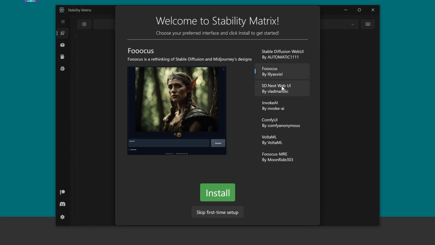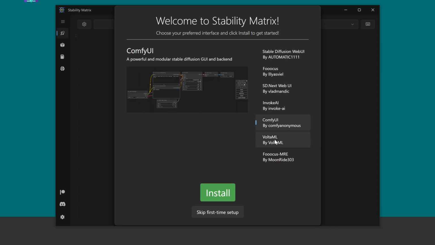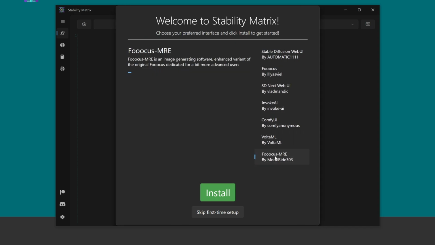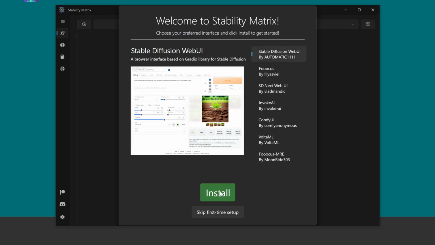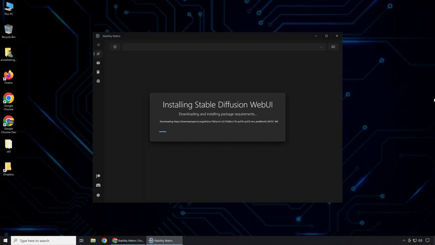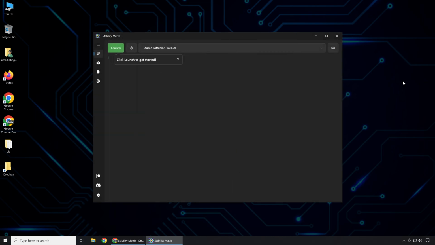For this demonstration, I'll choose Automatic 1111. Simply click Install and wait. The rest of the process will be handled automatically for you. The process typically takes between 3 to 5 minutes to complete, depending on the speed of your internet connection. Once the installation is complete, you can click the Launch button to start Stable Diffusion.